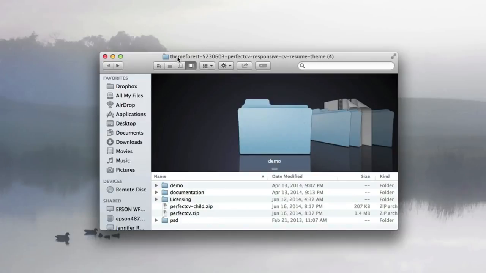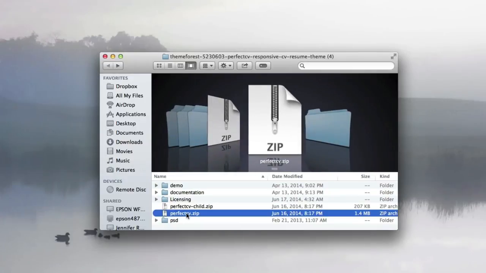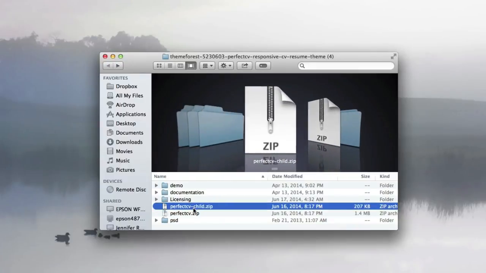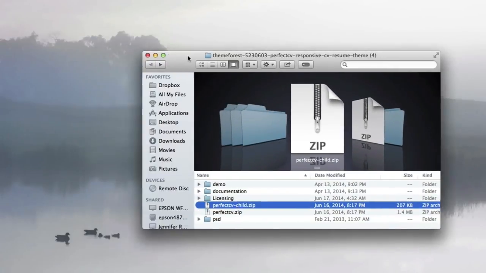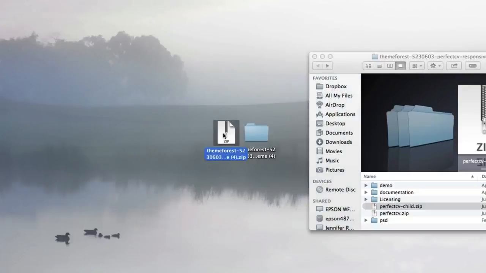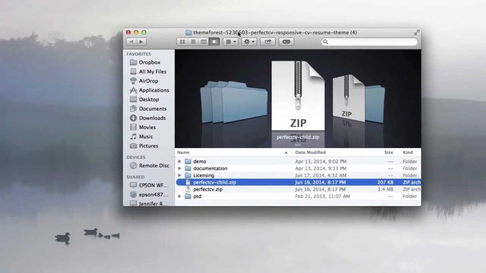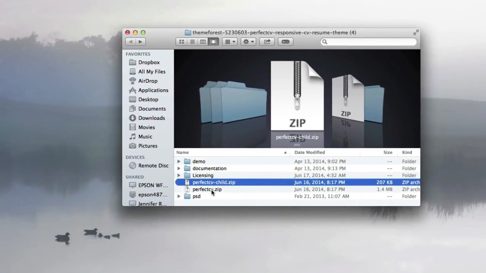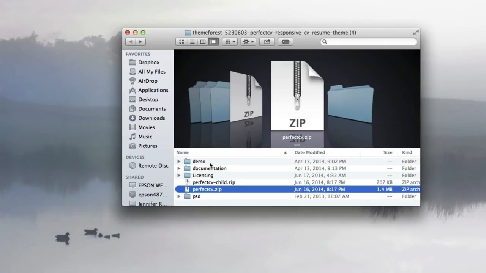So what we're going to do is upload this perfectcv.zip to our website. A lot of people have issues because they upload perfectcv-child.zip or they try to upload this file right here. But what you have to do is unzip this file into this folder and then upload this perfectcv.zip. So let's do that right now.